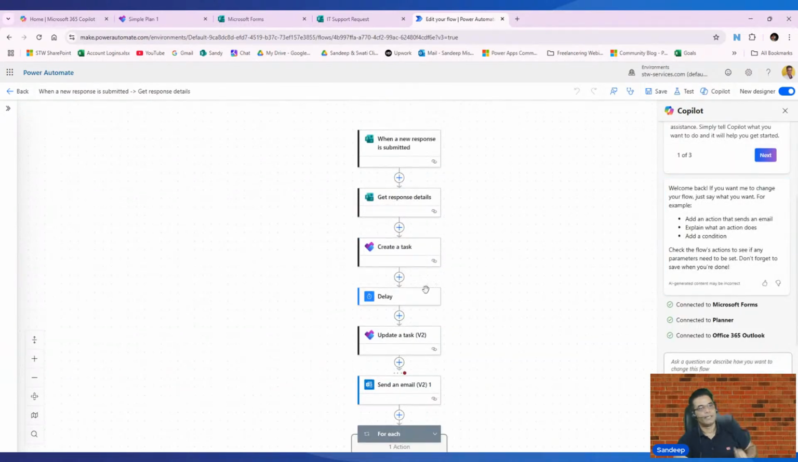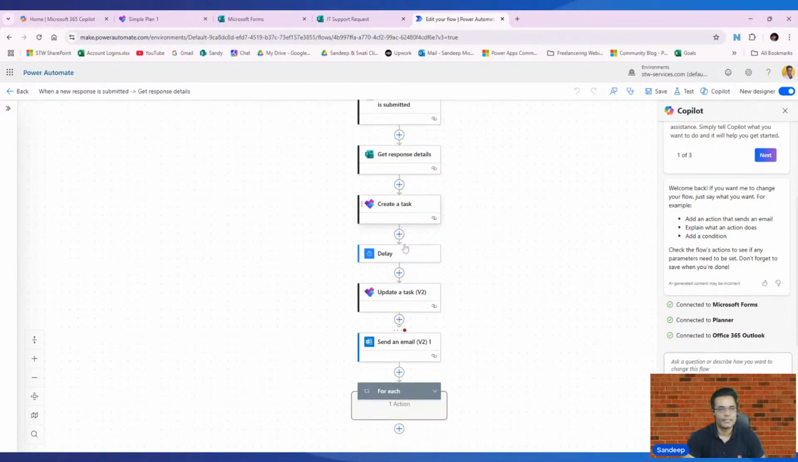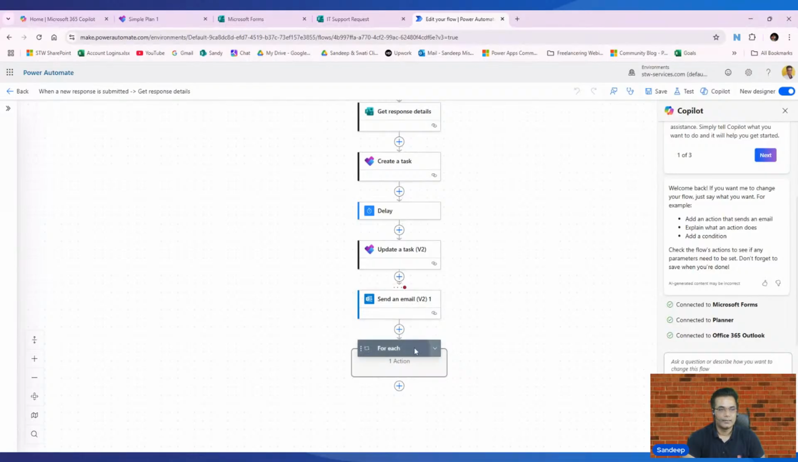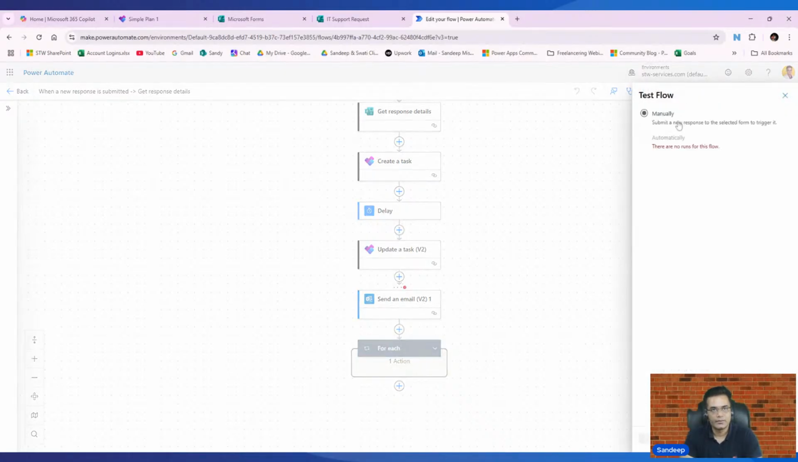So you can see when the employee submits the form, we'll get the response, create the task, delay for 5 seconds, and then update the task. And then if this flow is successful, we'll send email to the IT support person, and if failed, we'll send email back to the employee. So what we can do is we can just test it manually.